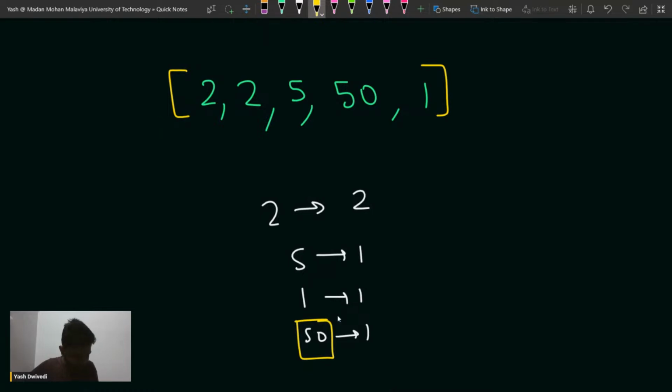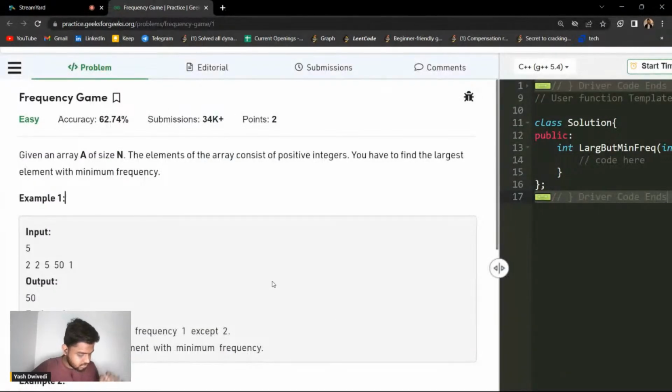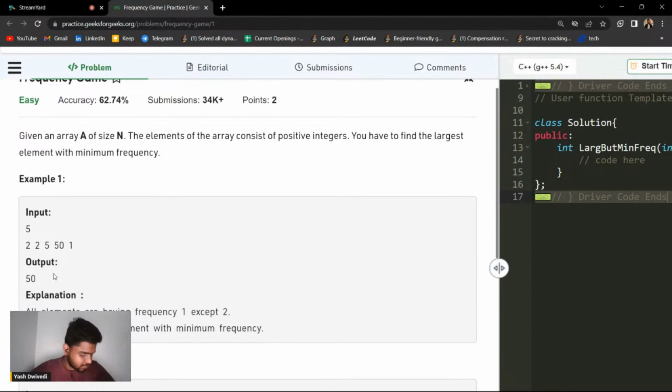So that is why the answer is... stream is back. Yes, thanks a lot, Rishit. So yeah, basically there was an electricity power cut, so the Wi-Fi got disconnected.